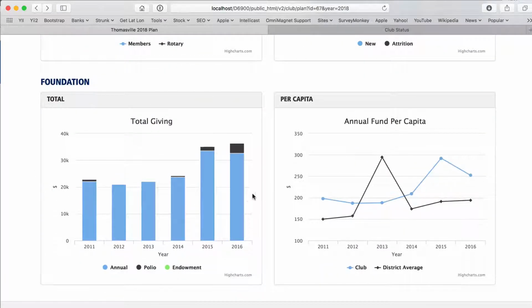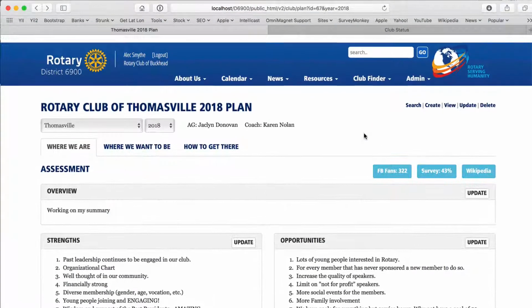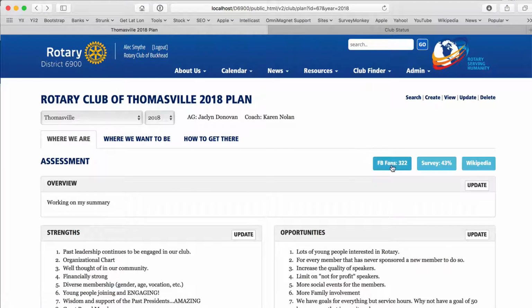On the foundation side, it shows the giving each year, both the annual polio and endowment funding. You can see that Thomasville's been pretty generous the last couple of years. This shows you their average annual fund per capita, which is what we measure a lot compared to the district. So they're above average on that. They're looking good in those 2 areas. It also tells you how many Facebook fans their Facebook page has, if they have one. If I were to click that button, it would take me to their Facebook page.